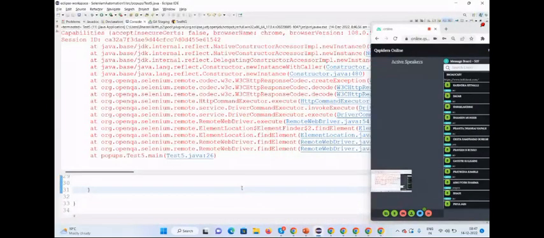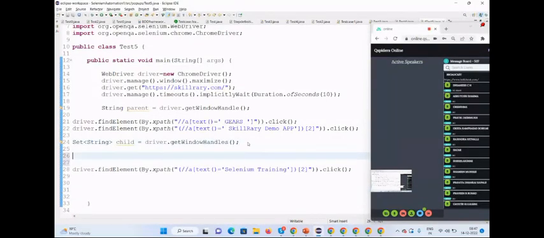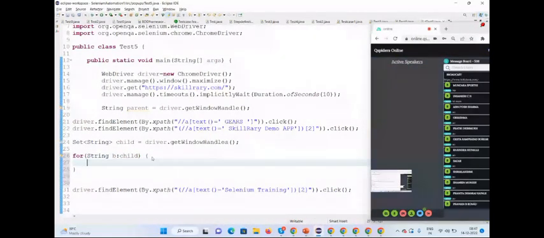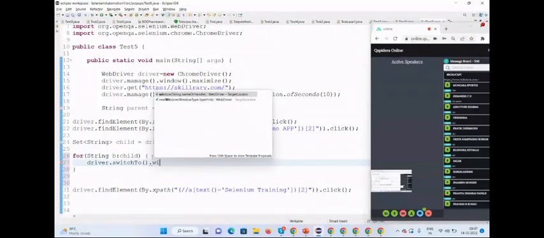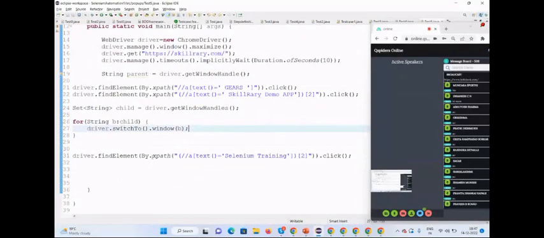Now, how do I switch the control? Look at my screen here. For each loop, for child, store it in a variable of type string. Now I'll write driver dot switchTo dot window, with the child. Are you understanding? So I have to switch my browser to my window, then I have to click on it. Now look at my screen.